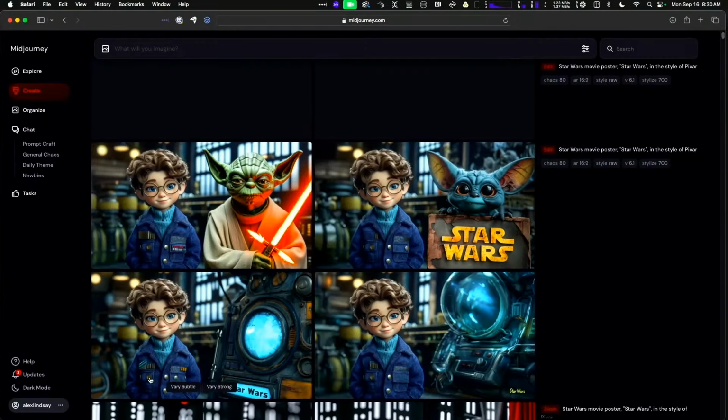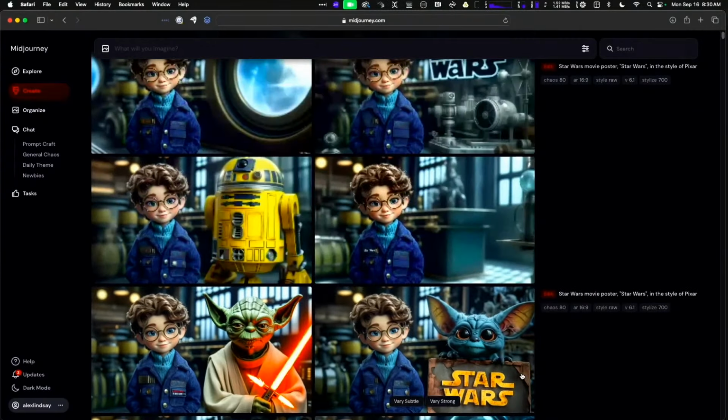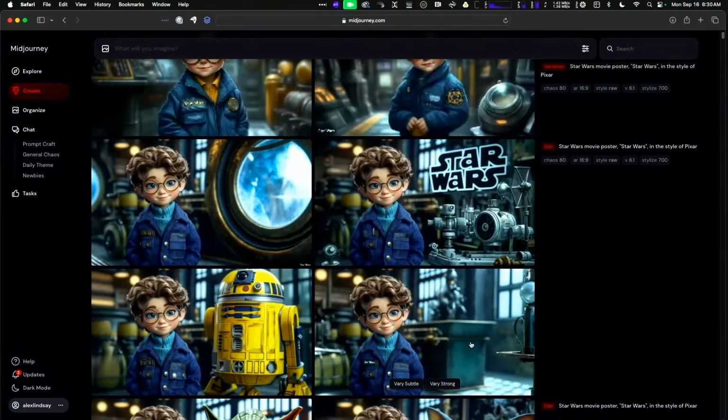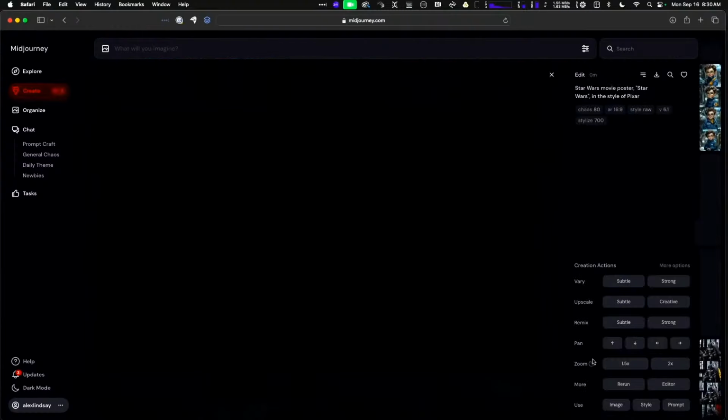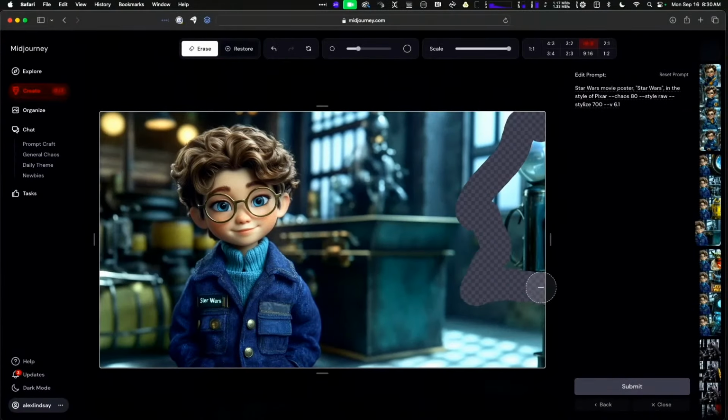But you can see how it changed the pockets there that I didn't like. I can also say I want to vary this strong and vary it subtle. Sometimes I'll do both of them just to see what it does. So by varying it, I go, oh, this is much more what I wanted, kind of a lab. But I can go in here and say I want to go to the editor. I don't really want this thing in frame.